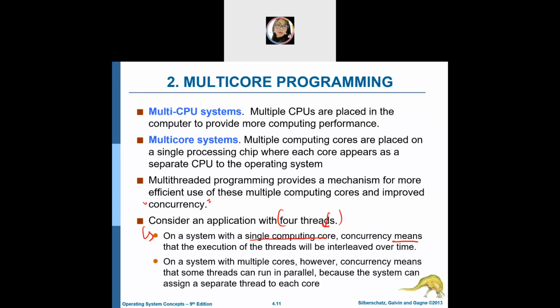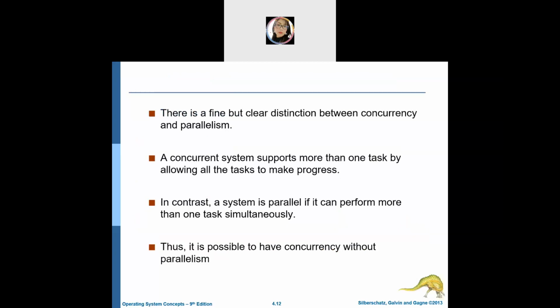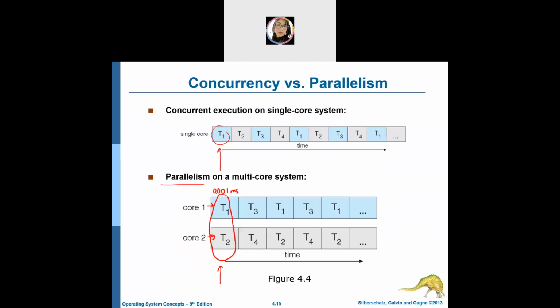Concurrency means that executions of the threads will be interleaved over time. So maybe you cannot understand it in terms of sentences, but we're going to have an example later in a diagram. I will explain it, okay?